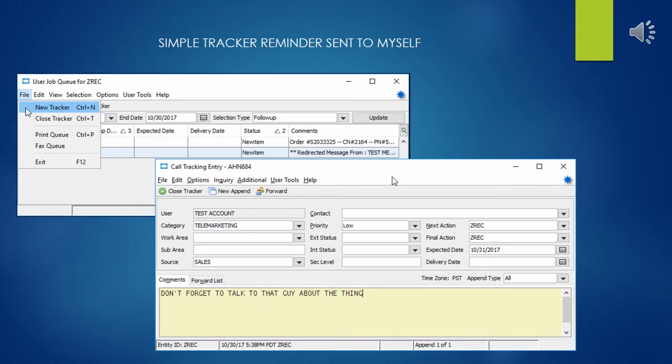Here's a simple tracker I've created for myself within my user job queue, in this case, just to remind me to call someone at a particular time. Trackers can be made just about as complicated or as simple as you would want to. This is about the simplest level that you could think of.